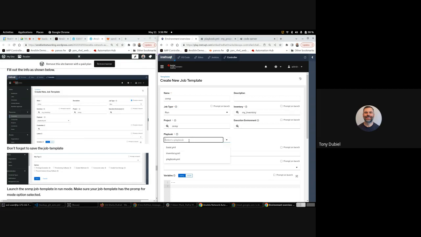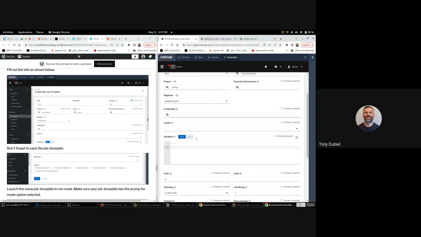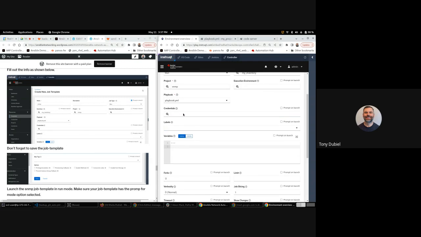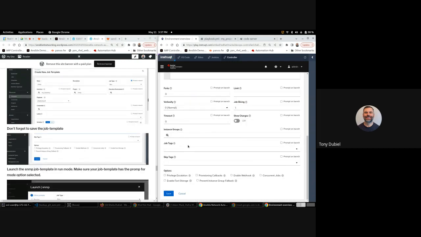Right, and then playbook is playbook YAML. That's the one with the SNMP lines that we saw earlier. And what else do I need? I think that's it. We don't have to set credentials because the username and password were already set in the, I think it was in the group vars, because it's that always-on Cisco environment. So the passwords are public anyway. But normally you would set credentials, right? Just like we did earlier. So I'll go ahead and save this.